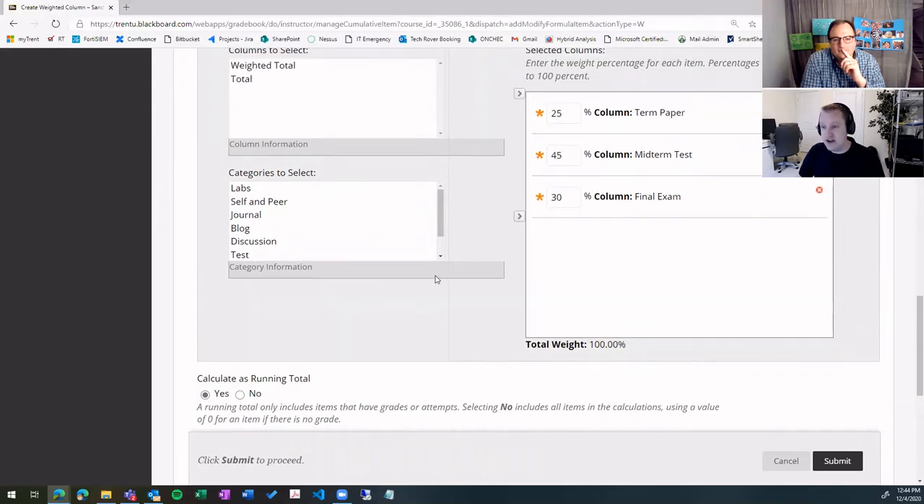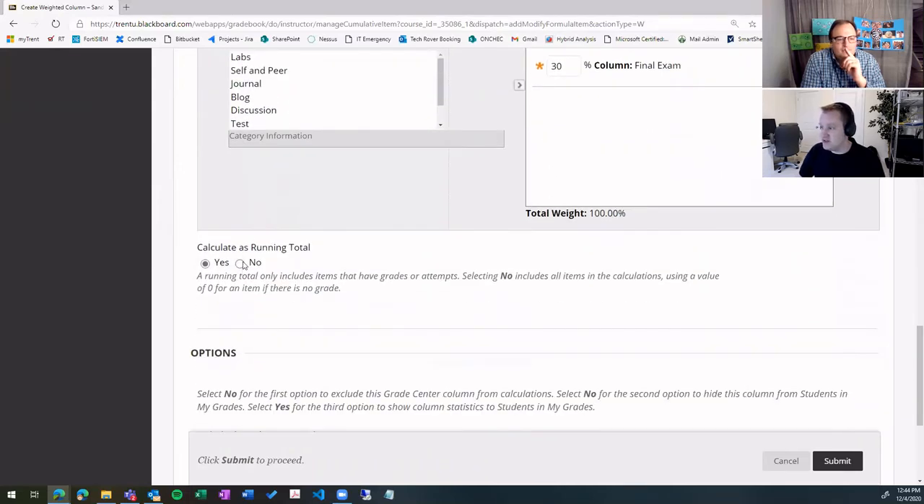Now, the only other thing you have to know about this page is that you want to turn this off to no in this case. What this does is it determines how zeros are handled. If you don't enter a grade and it's set to no, it'll treat it as a 0. If it's set to yes, it'll just redistribute the weight around everything else. So it's always best to turn that to no.